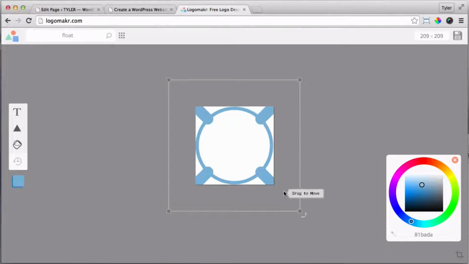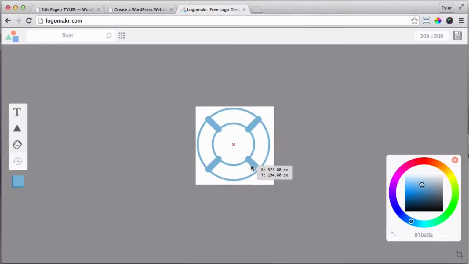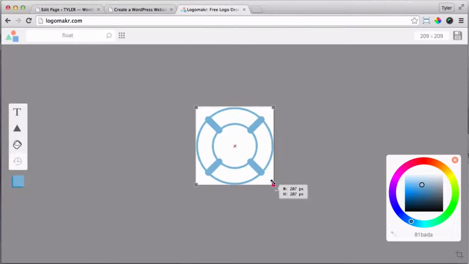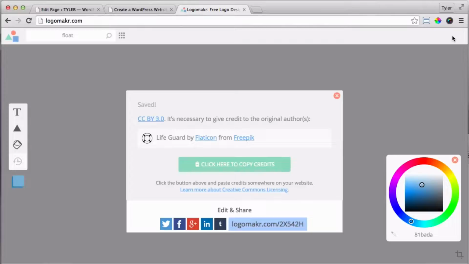It doesn't fit, but we can easily scale this down and make it fit perfectly. You can always click on it and use your mouse pointer arrows to make it perfect. Maybe we can make it go down a little bit. That's pretty good. Once we have 209 by 209, we can press save, and we can save this to our desktop if we want to.